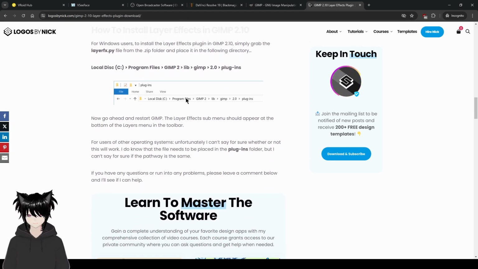Now, depending on if you customized the installation of GIMP, it might be in a different directory. But you want to put it in the GIMP directory, then lib, and then GIMP, and then 2.0, and then the plugins folder.